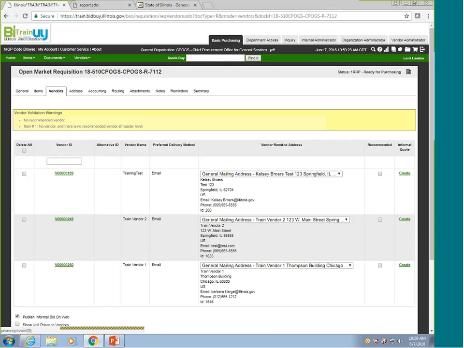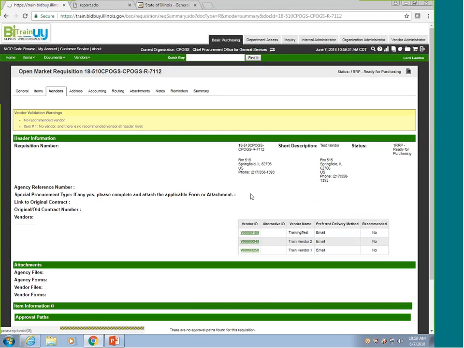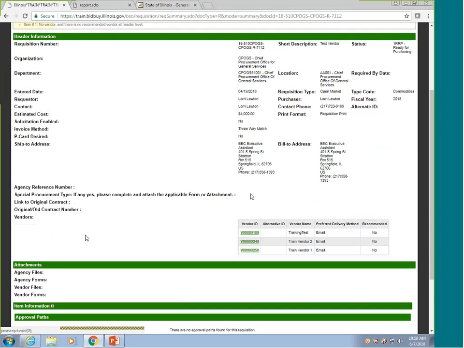I can look at a couple of others and see if I can find one. Yeah, so this one, there. And let's look at our summary. And you'll see over here, on a requisition on the summary tab, the vendors, the vendor name, and their preferred delivery method.